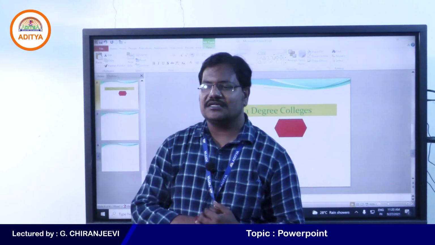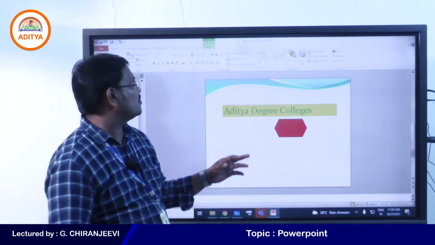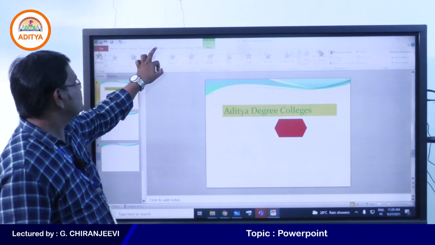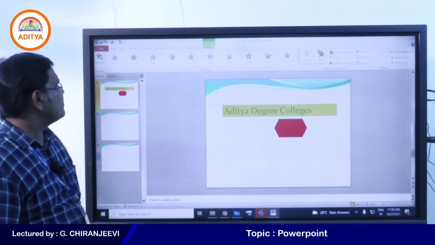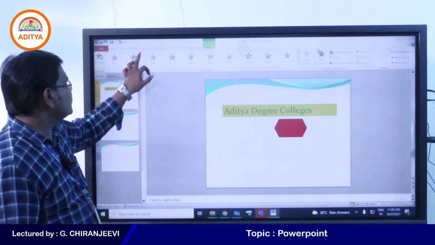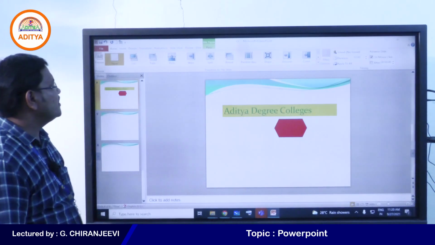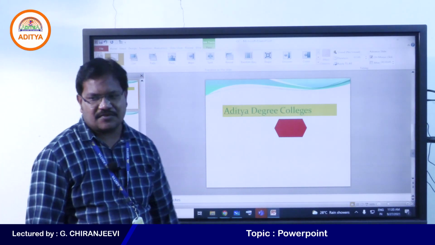For that we have an option here called Animations. We have different options like Animations, and here we also have Transitions. So what is the meaning of transition?